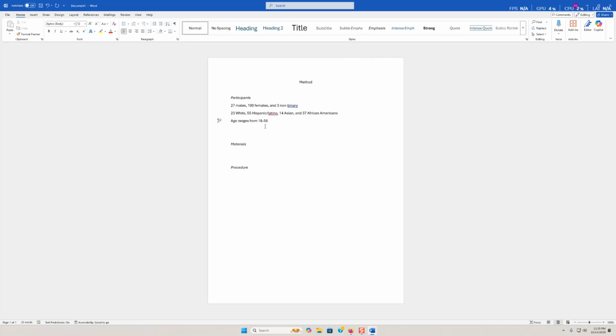Now you're going to put this in full sentences. So basically the sample was composed of 27 males, 100 females, and 3 non-binary students. Out of these participants, 23 identified as white, 55 Hispanic Latino, 14 Asian, 37 African American, and the age ranges of the participants were between 18 and 58. So you're going to write full sentences. So this is 2 to 3 full sentences for the participants. That's it. 2 to 3 sentences, write complete sentences. I'm listing the stuff here. You're going to write it in complete sentences.